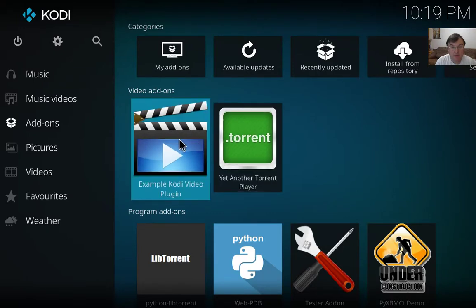Now I will start my example Kodi video plugin with the debugger, which already has the necessary debugger line. I click it, and you see this information, a small label, and it's actually a background progress dialog, which shows that the Web-PDB debugger session is active, and that the web interface is available at this address. This is actually a network address of my computer.